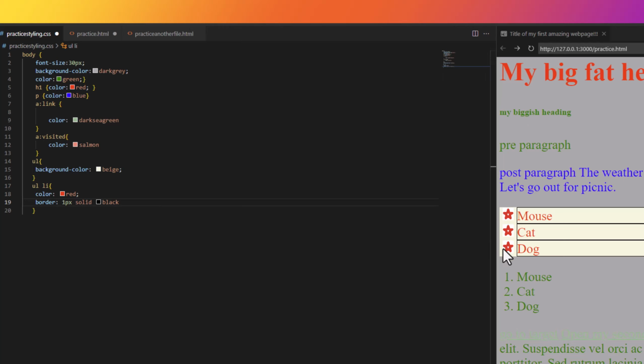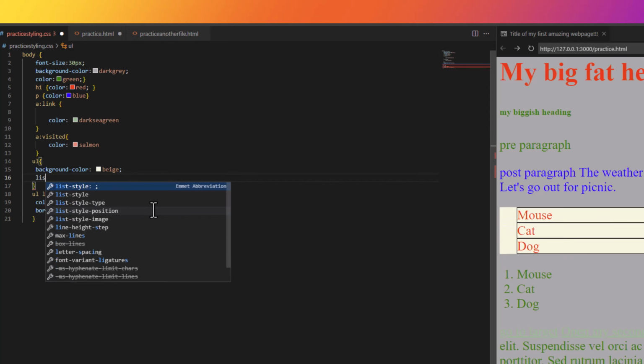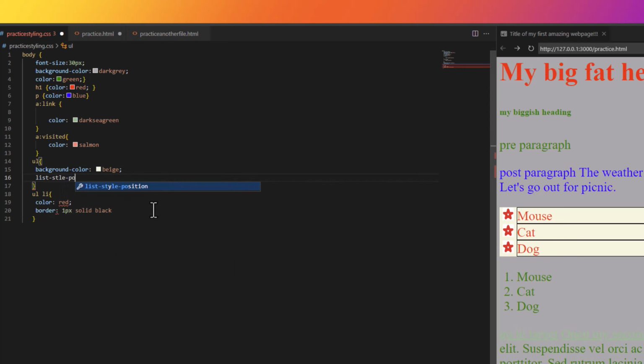Also, you can see these bullet items are outside the list, and that can be changed by using list-style-position. If I choose inside, see the bullet items moved inside and push the entire list a bit to the right. There can be a bunch of styling that you can apply on the list.